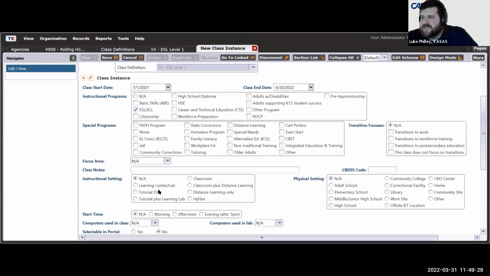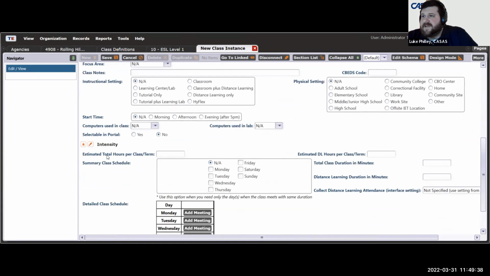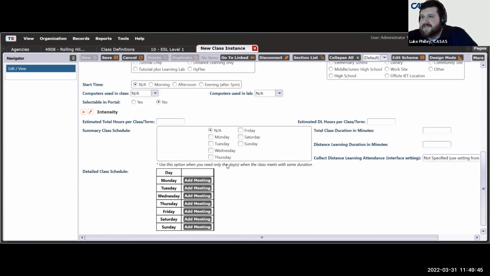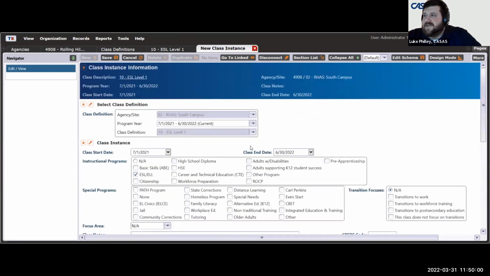You can set up instructional settings, what type of class, the physical settings, the start times, if there's computers, selectable in the portal if you have the portal set up, the estimated hours for distance learning, for regular hours, what days, details, class schedule. So this is where you can set up the specifics for each class instance. And so it's only good for 1 year. So after this year, we would create another class instance for 22-23. So right now we're going to go ahead and save it for the 21-22.